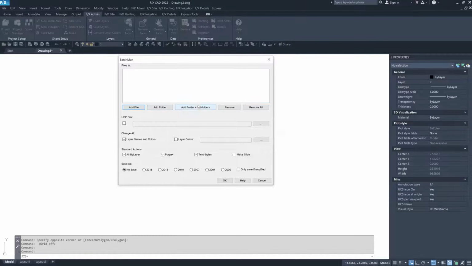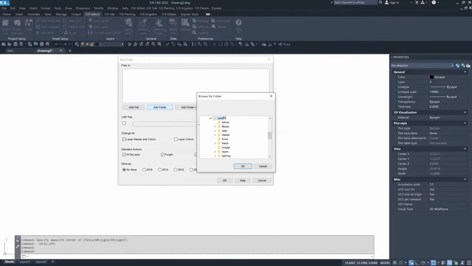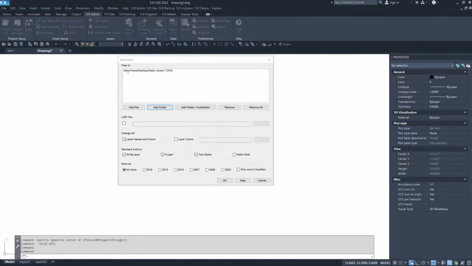You can do a folder, or you could do a folder with subfolders. Today, we're just going to be working on one folder, and I've put that on my desktop for today. So I'm going to navigate to my desktop and find this folder called detail library. By selecting this folder, it confirms that it pulled it in, and it's now going to apply to all the drawings I have in that folder.